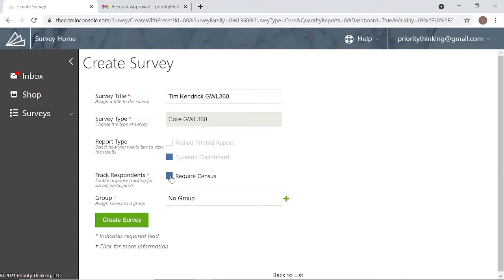And let's say I do want to require census. So this is tracking respondents. And I could click on this if I want a little more information about what that means. But really what it means is I'm going to have to fill out a census. I'm going to have to provide all the emails and names of the people I want to invite to my survey ahead of time. So I'm going to create the survey.